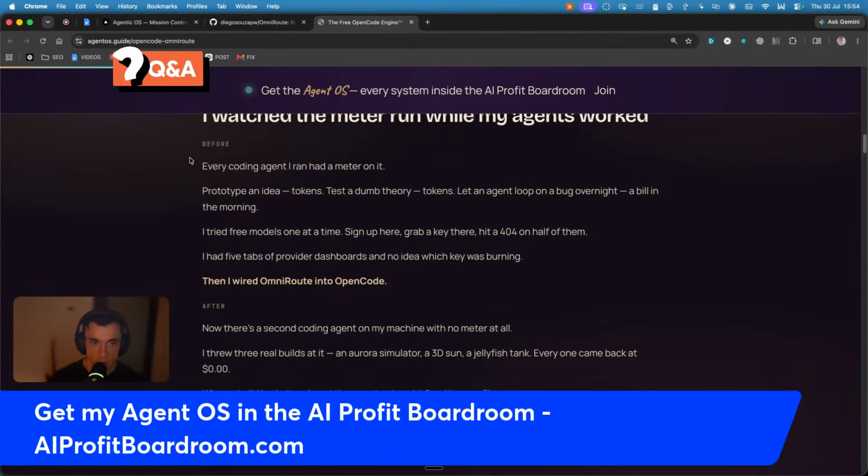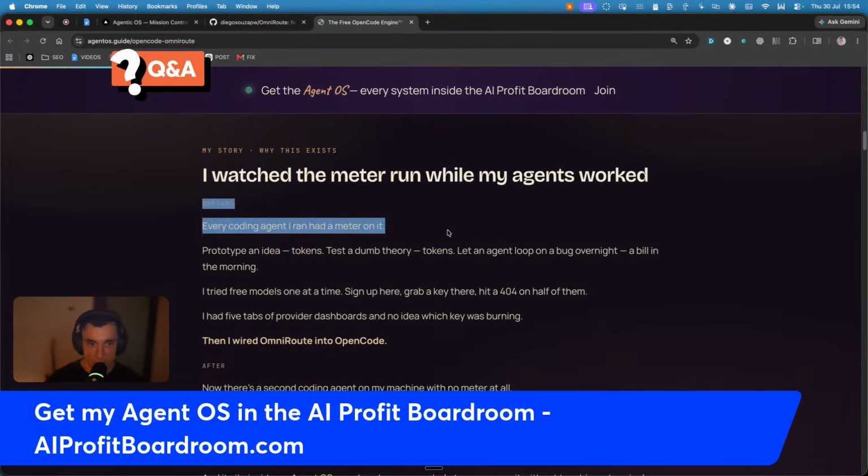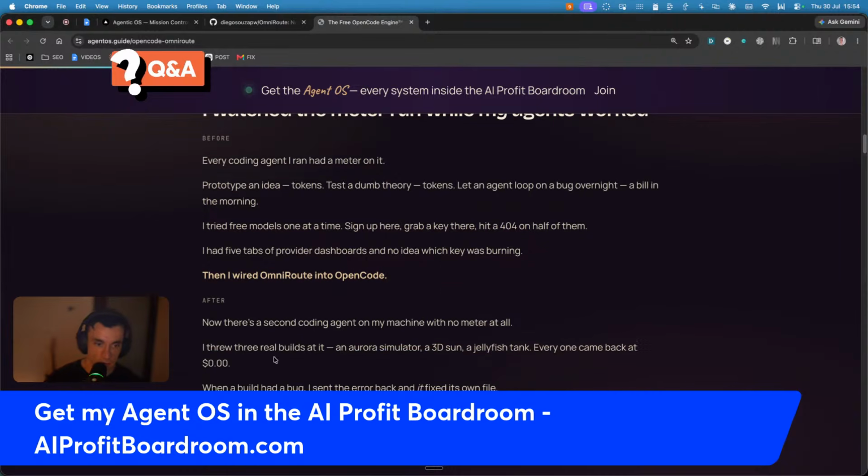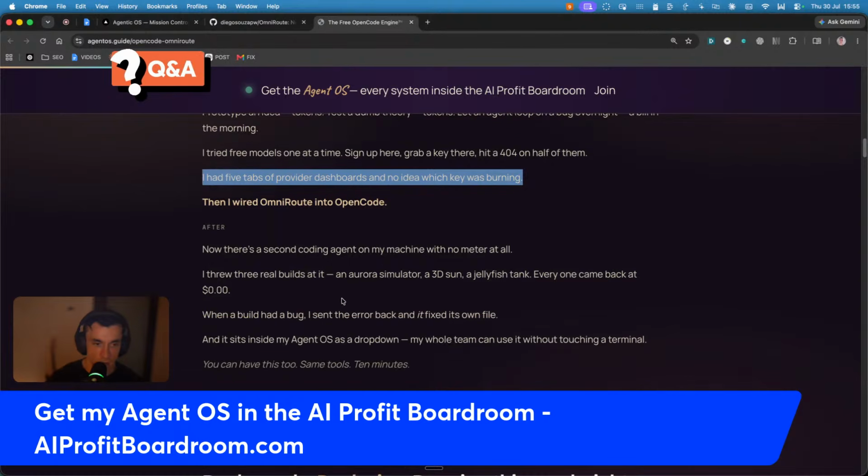So if we look before, every coding agent has a meter on it. You might prototype an idea, test a theory, but it uses up tokens. Particularly if you let an agent loop overnight. Wow, that could get quite expensive. And also, you could try free models one at a time. Sign up here, grab a key there, hit a 404 on half of them. That would be super messy. And also having like 5 tabs to provide dashboards, so hard to manage.